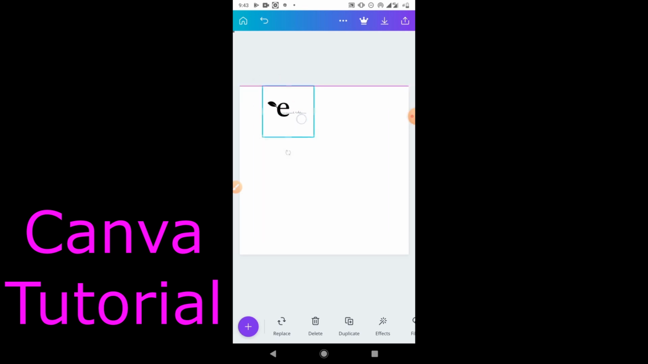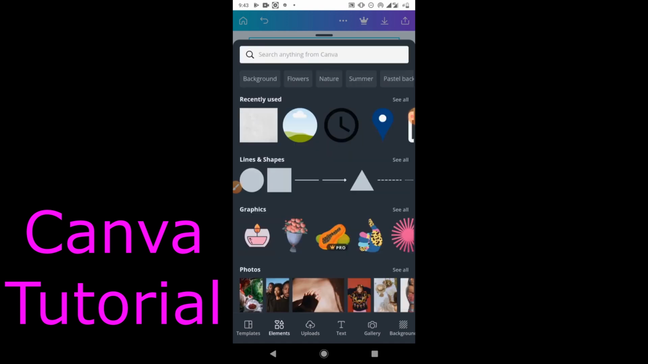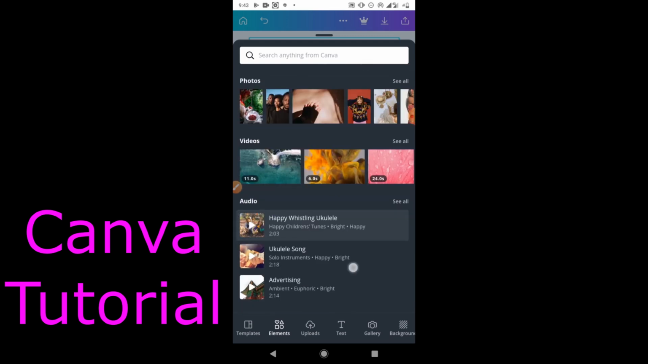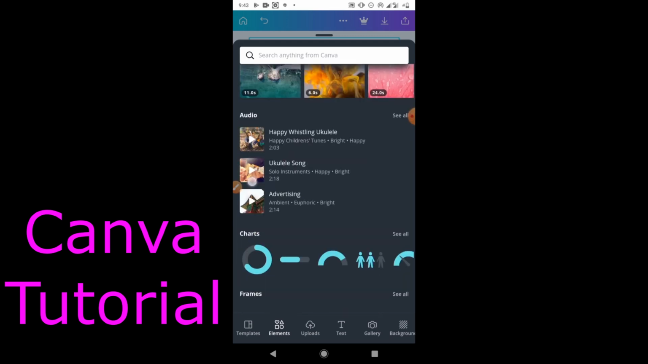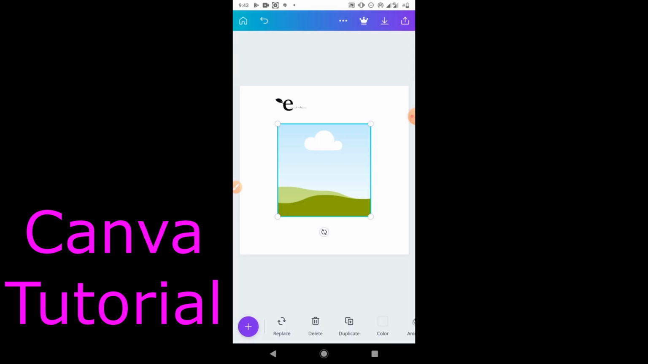So let's say I have a shoe business, for instance. I'll add elements, and these elements are going to be frames where the shoes I want to showcase will be. So I'll scroll down and then pick a rectangular frame. Let me just pick this.